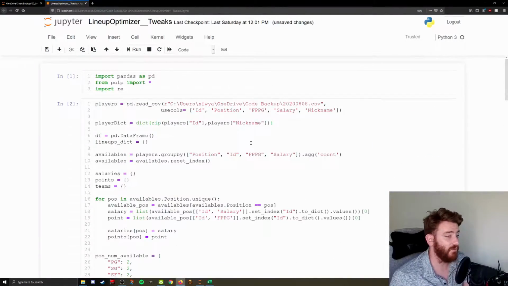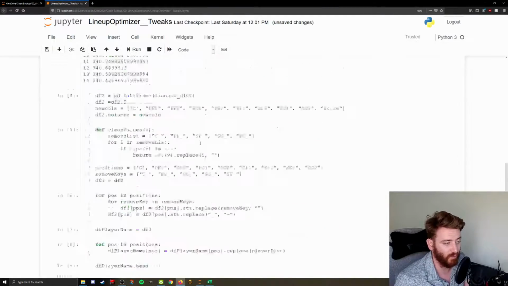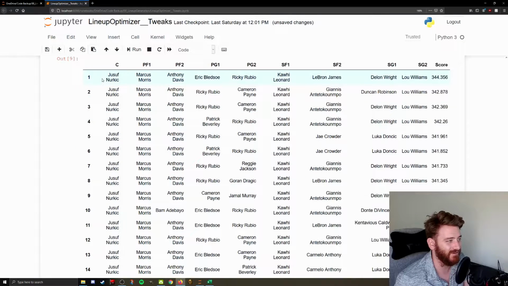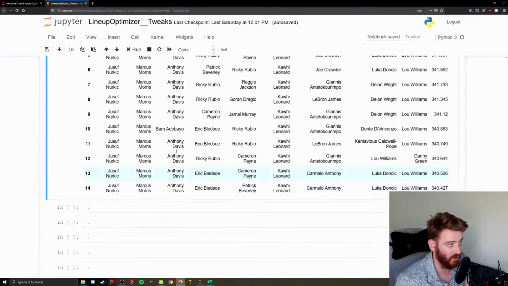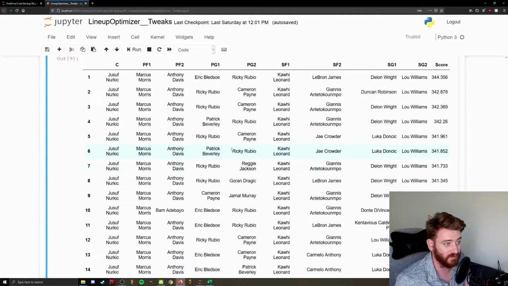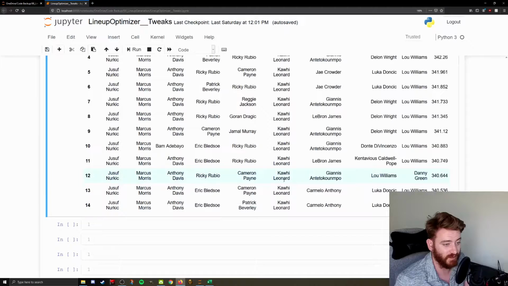Now, how can we tweak this to make it a little bit more successful? Because as you can see here, almost every single lineup has Nurkic and Marcus Morris, and almost every single one of them also has Anthony Davis. Let's see. Kawhi Leonard is in every single lineup.